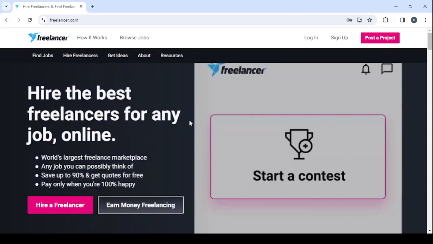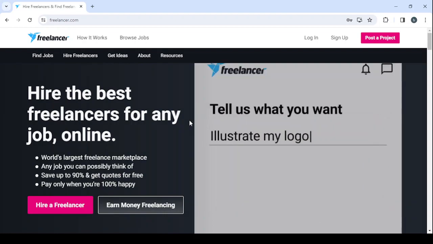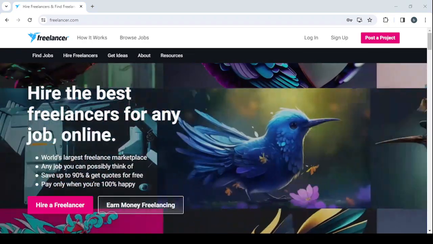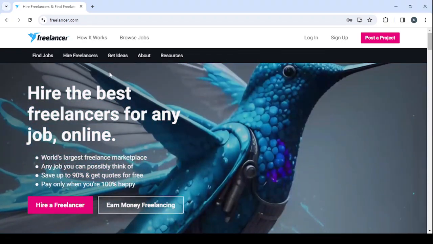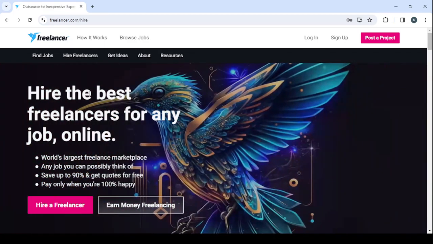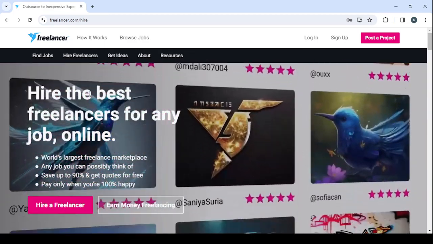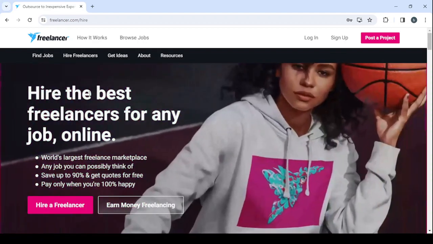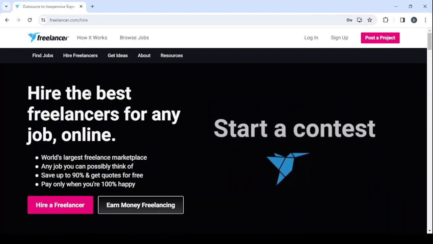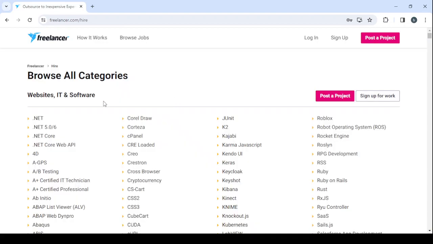So for example, if I was a business owner or a visitor coming to this platform to hire or to find a cybersecurity expert, I will just go to hire freelancers in here. Then I'm going to search by skill categories. It's where I can see all of the available skills in the platform. So let's wait for it to load.